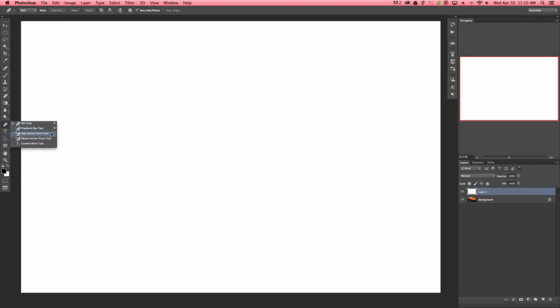Okay, and then you have your add, delete, and convert the anchor points, and those are actually just keyboard shortcuts within the pen tool itself. So within the pen tool, you get access to these three tools as well. So I'm going to show you guys how to do that as well.